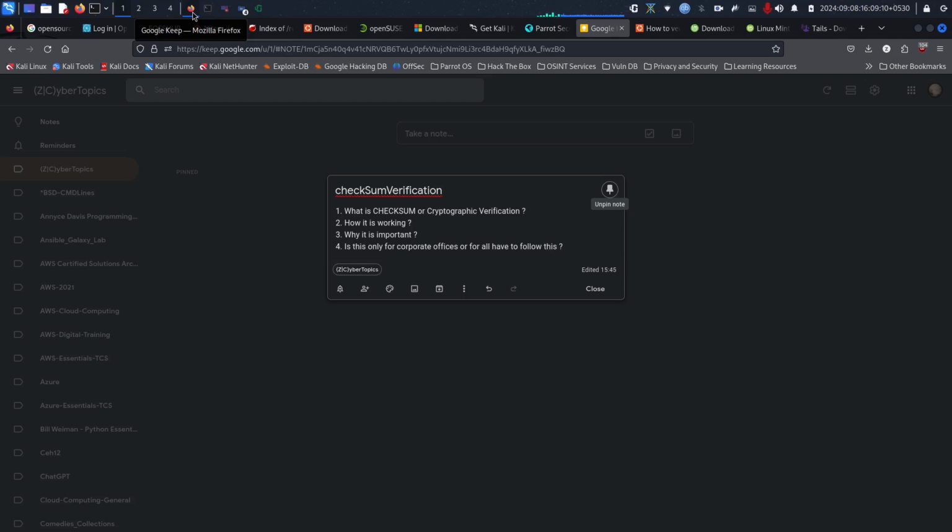It is a kind of verification of the originality, or genuineness, of the software. Or we can explain it in technical words: integrity and authenticity. So verifying the integrity and authenticity of the software, we can call cryptographic verification. But what it really is, we are going to see now.